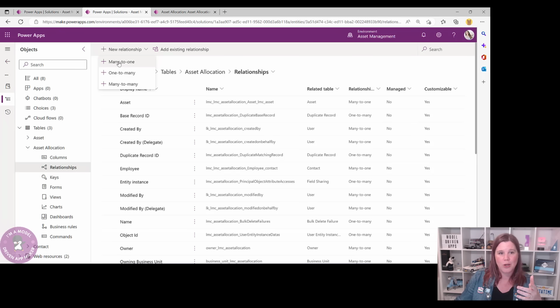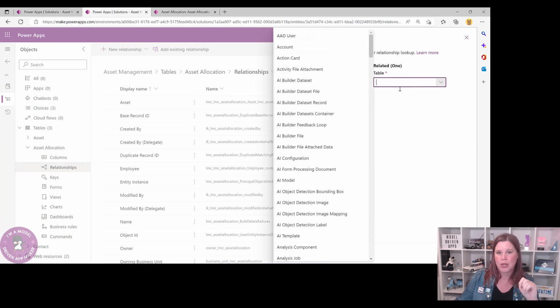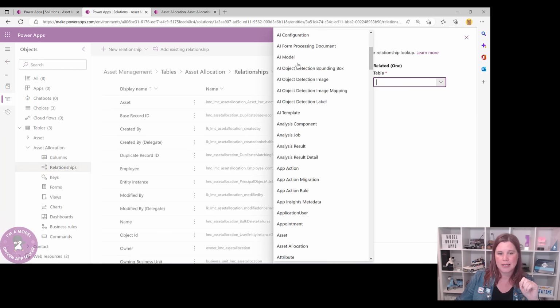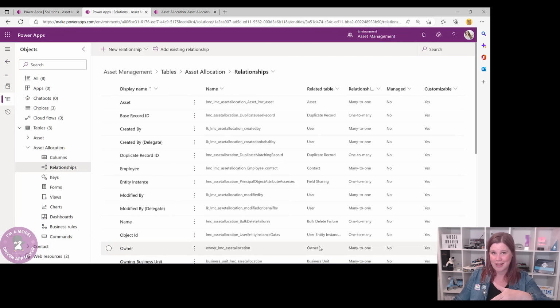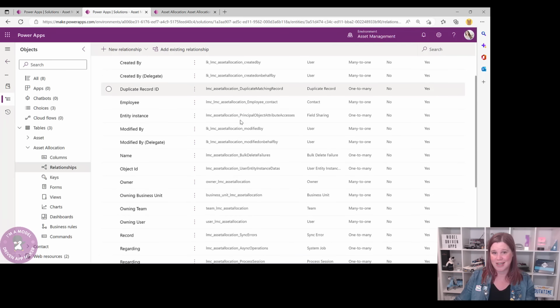So depending on where you are, if I hadn't already created that lookup to asset, I could say I want to create a many-to-one relationship to the asset table in here, and then it would create that. It would give it a lookup column name. It's telling me it already exists because I already created it. So if you create the relationship in this way, it creates a lookup column for you. I find it's easier just conceptually to create the lookup column, and then the relationship part is taken care of.